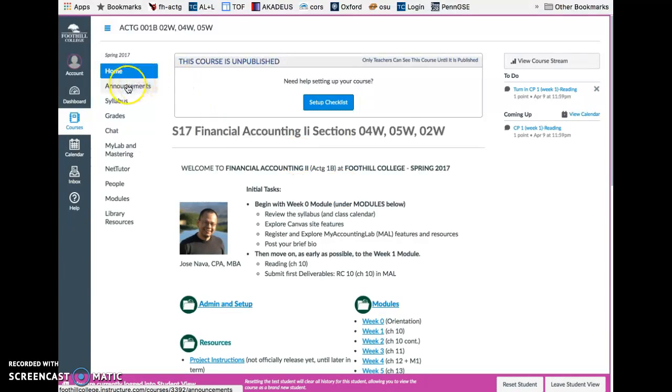On the left side, you will see the same features: announcements, syllabus, grades, chat, my lab, which both classes are going to be using, something called NetTutor, people, modules, and library. I may end up adding some features as you proceed throughout the quarter, but for now, these are the ones you'll be using. Notice also that not all of these features are going to be used every week.